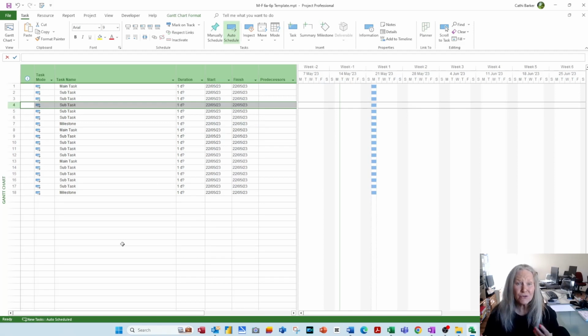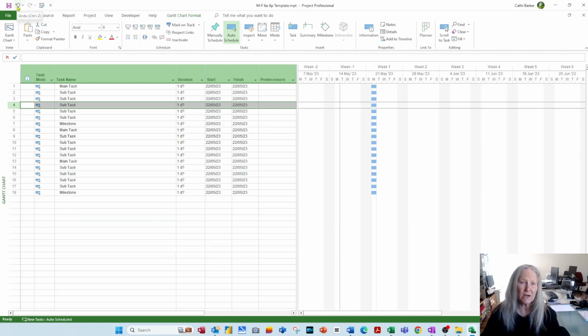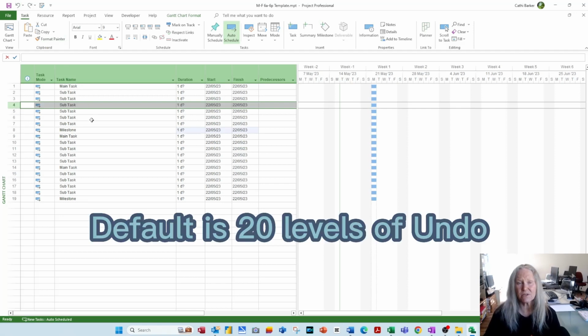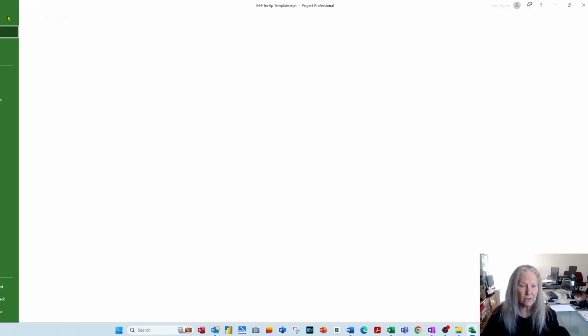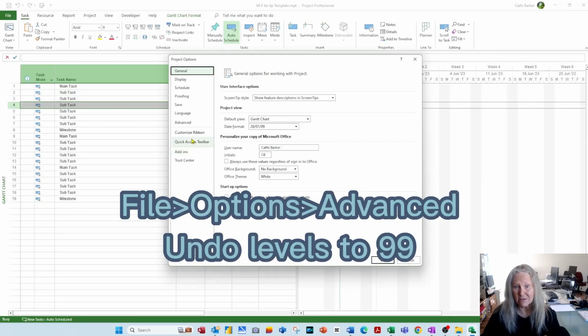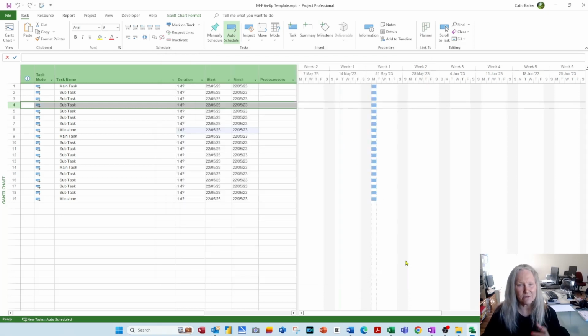Now, if you wanted to undo that, of course, up here in your quick access toolbar, you have got an undo button. And if I rest on it, the shortcut key, if you're interested, is Control Z, the last letter of the alphabet. Now if I hit undo, it'll bring that task back. You do in fact have 20 levels of undo, so you can undo the last 20 things you've done. But you can increase that, and I've done that with my own machine. I've gone into File, I've gone into Options, and I've gone to Advanced. And in Advanced, I've increased the undo levels to the maximum, which is 99, which means I can undo up to 99 things I've done. So you may want to consider that as well. So I'll cancel out of there.